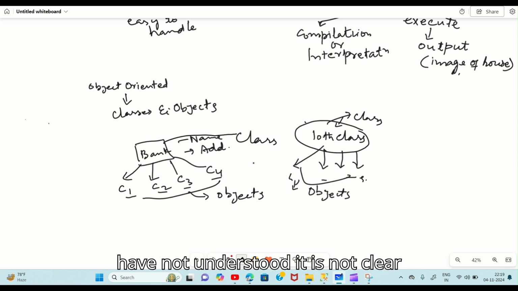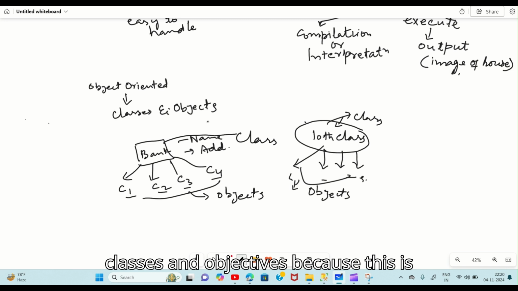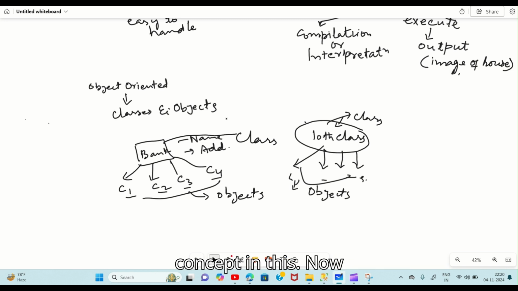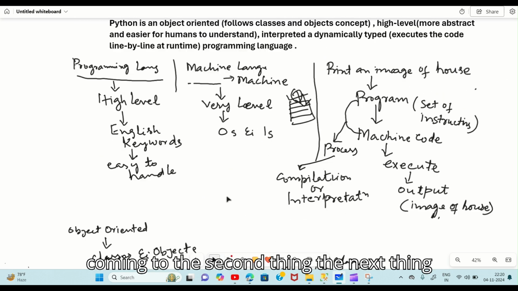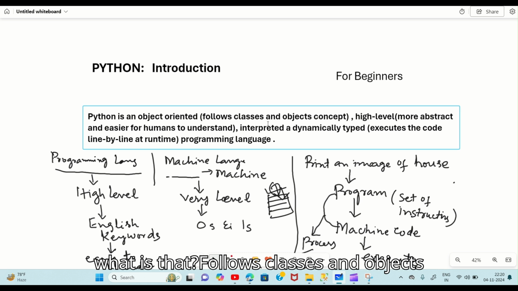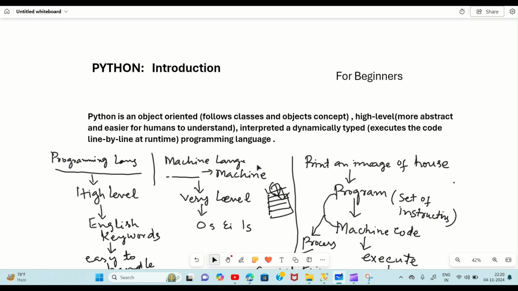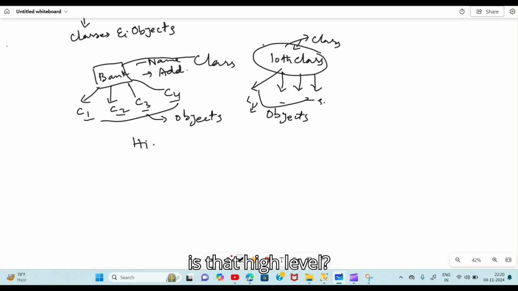So far, if it is not clear, later we have to discuss classes and objects, because this is the OOPS concept. This is a very important concept. Now coming to the next thing: it is high level, more abstract and easier for humans to understand. We will check what high level is.